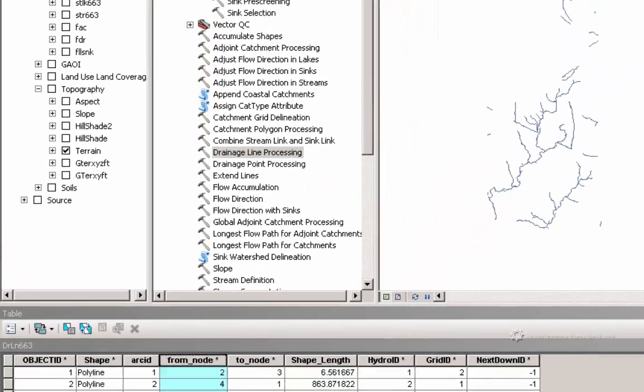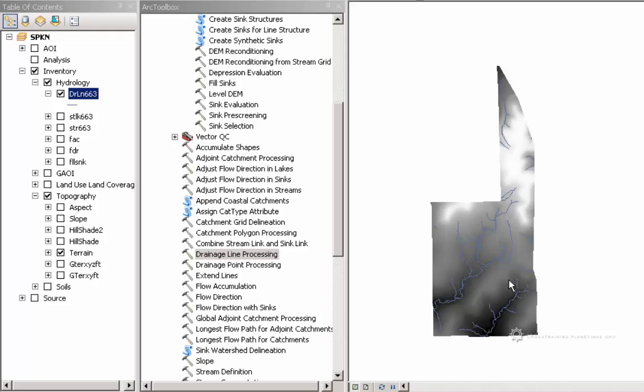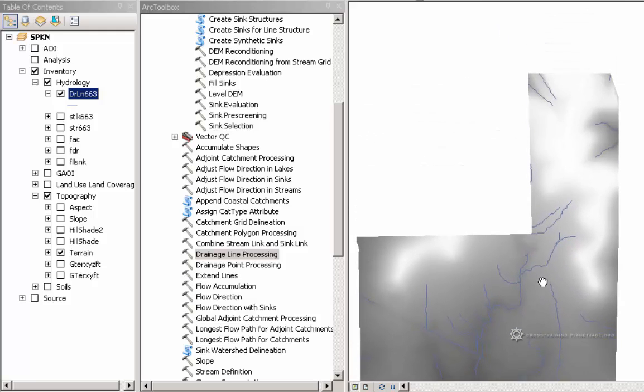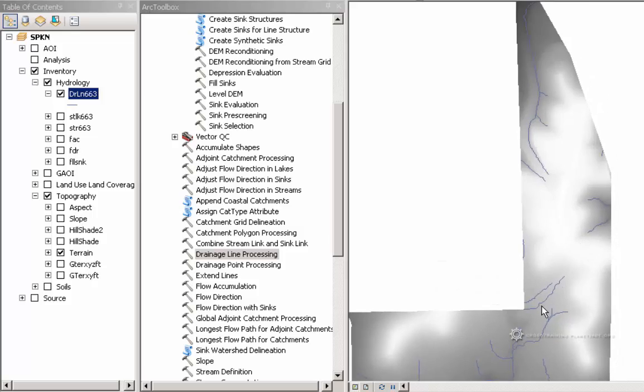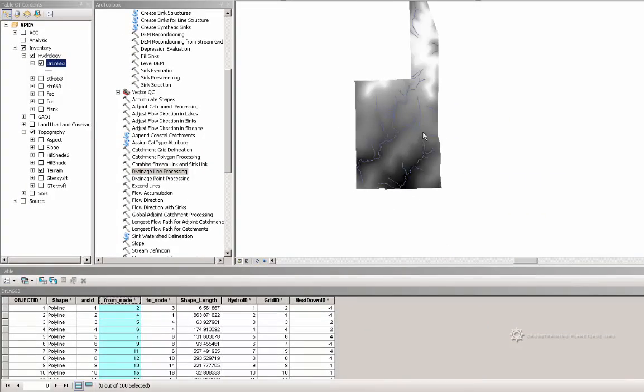So here are my drainage lines. I'm going to turn on maybe a map that goes underneath just to see what that looks like a little bit better here. And we can see that that came out pretty good, all considering. So those are my drainage lines.